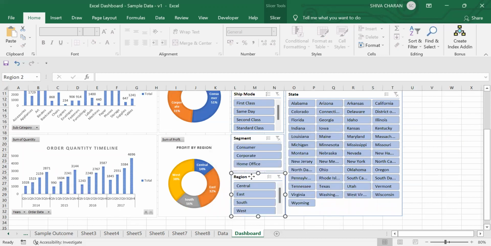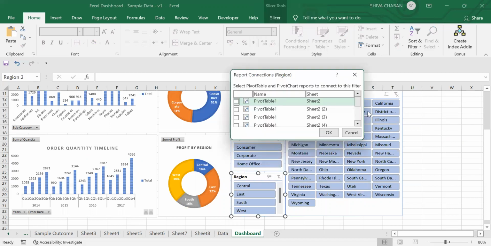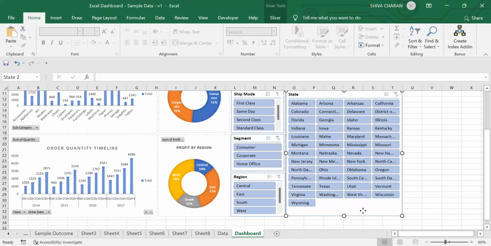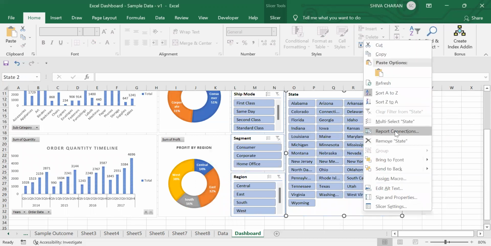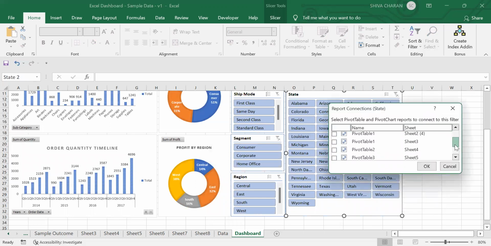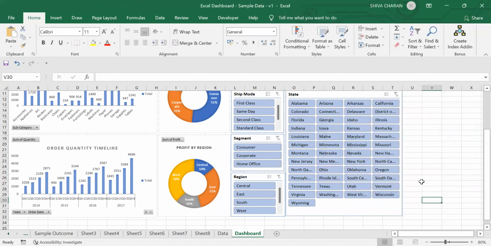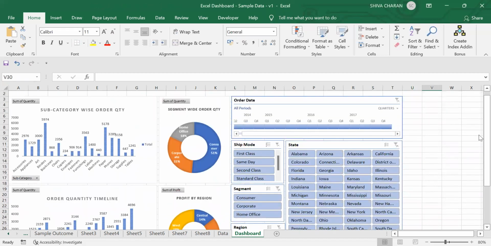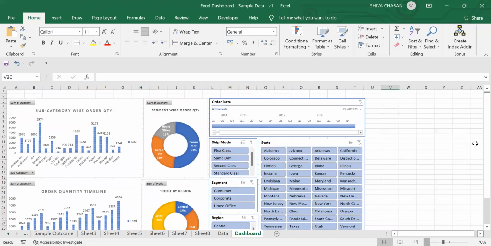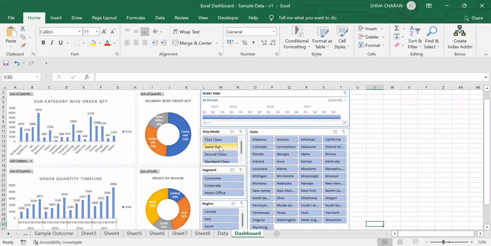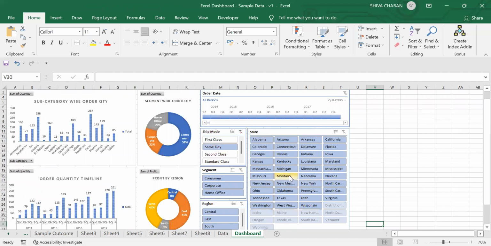Once again do the same for this as well. Report connections, select the sheets and click on OK. And let's do this for the state values as well. Sheet 5, 6 and 8. Now we have successfully set the report connections. Now let's test this data. Let's see if the values get changed or not.